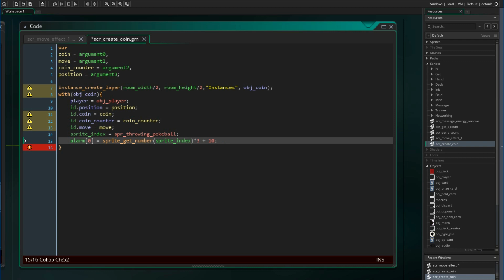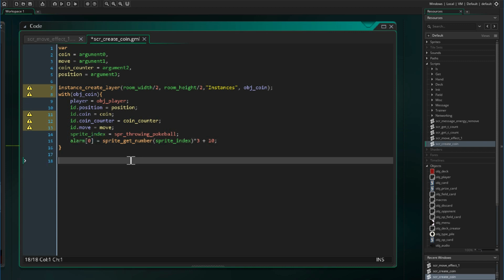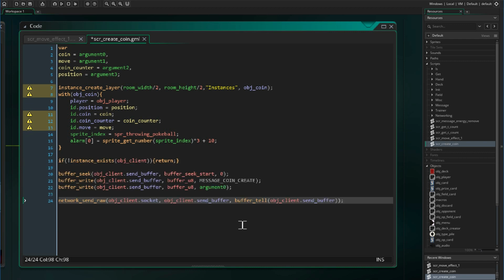Now, the reason that we are doing this is because for our coin, we are going to use the throwing Pokeball animation. And we want that to revolve a few times before stopping on either heads or tails. So in the alarm 0 event, that is when the attack will continue. But then we want to create a message so that the opponent can have a coin representation at their end. And that message structure will look like this.